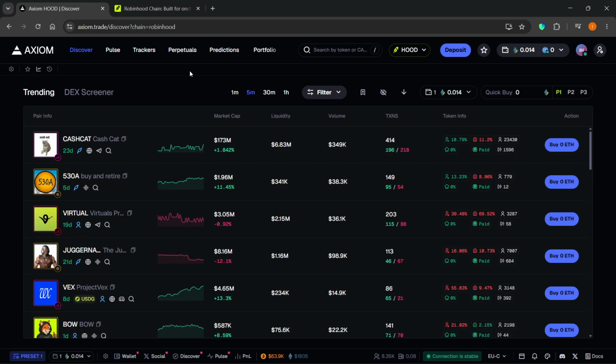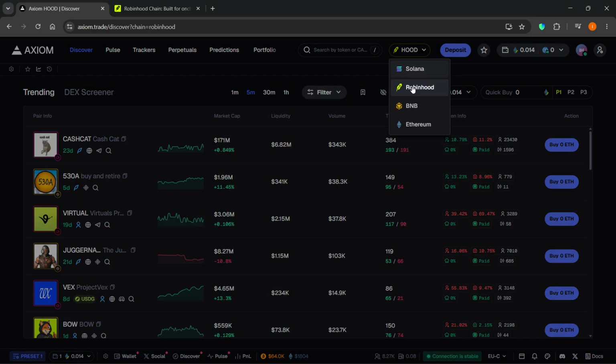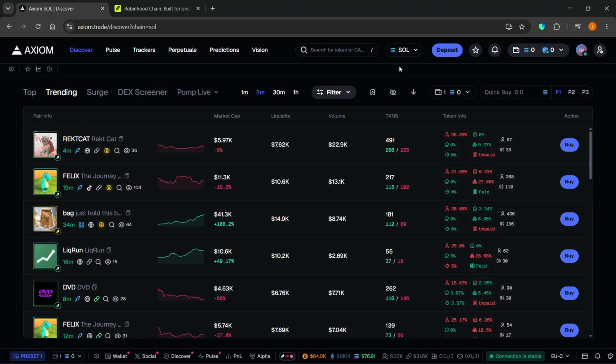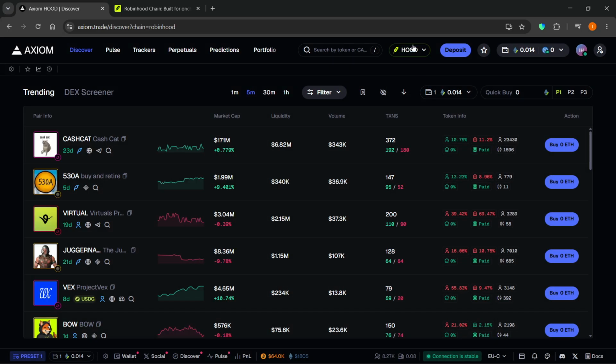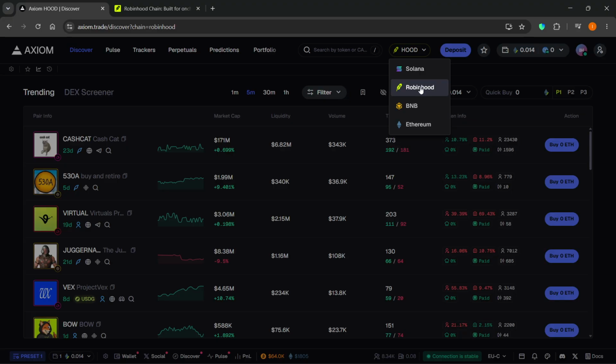So on here, on the Axiom platform, it's actually super simple to trade meme coins. When you open your dashboard and sign into your account for the first time, you'll see up top here something along these lines: Robinhood, Solana, BNB, or Ethereum. If you are on anything other than Robinhood, or Hood as they call it, you want to click on here and switch over to Robinhood. That's because before they added Robinhood, they were big on Solana, BNB, and Ethereum, but now they have Robinhood as well.